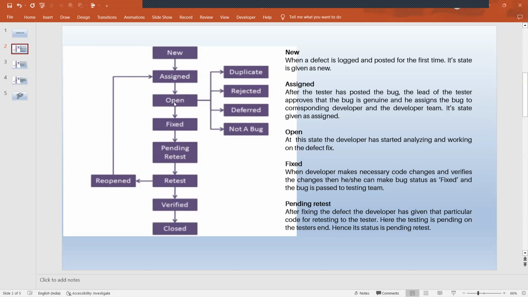After that, the developer starts analyzing and working on the defect. At that time the status will be open. If they are opening it and working on it, the status will be open. Then, when the developer makes all the needed code changes, they verify that it's working fine. Then they make it fixed. Once it is fixed, we receive the mail saying it is fixed. So now we are going to test it.